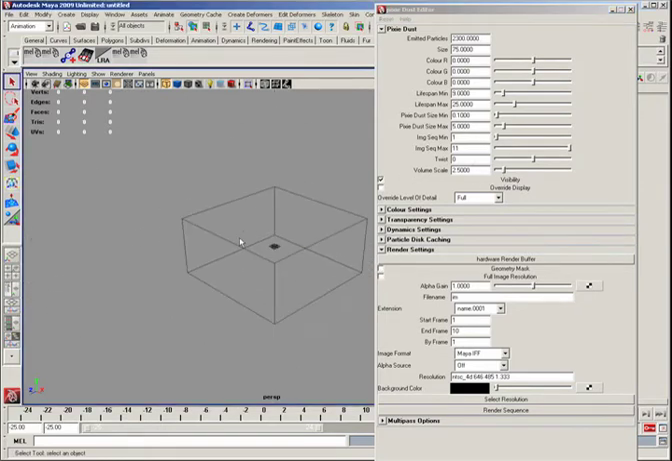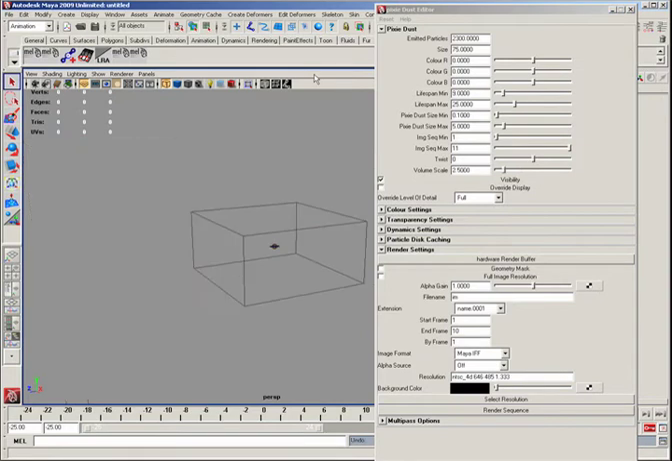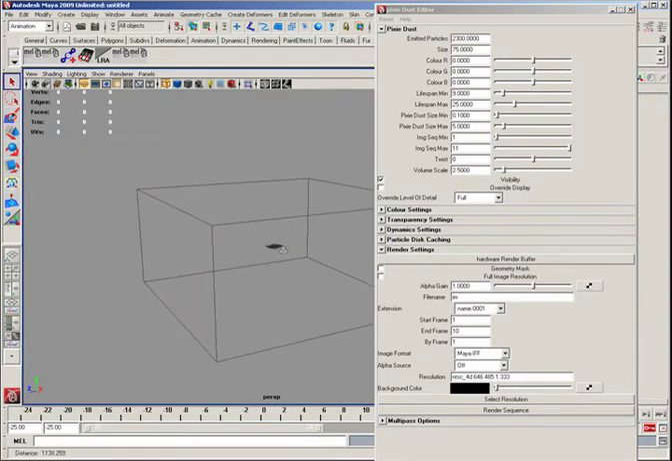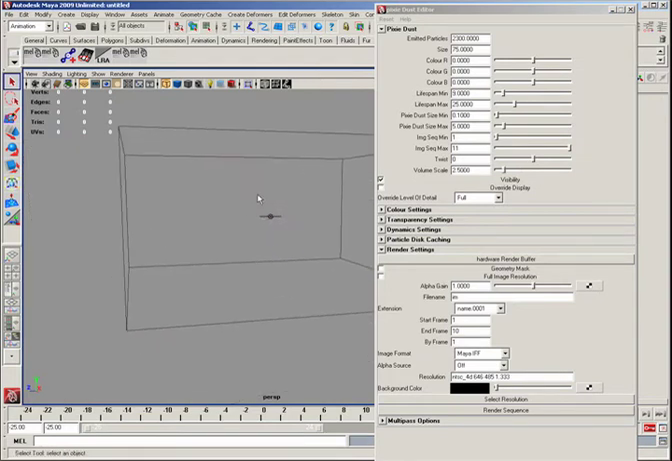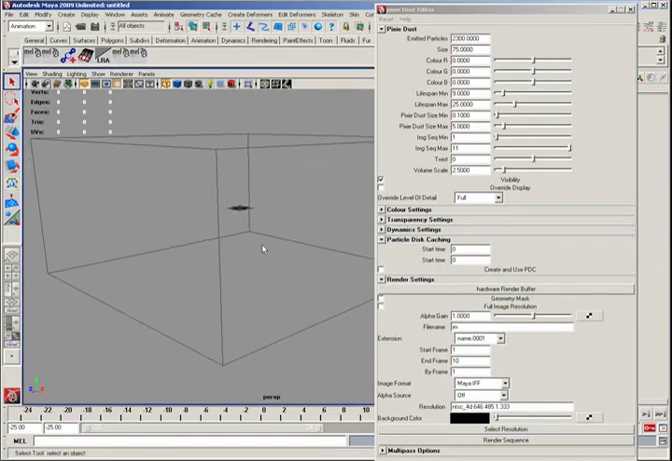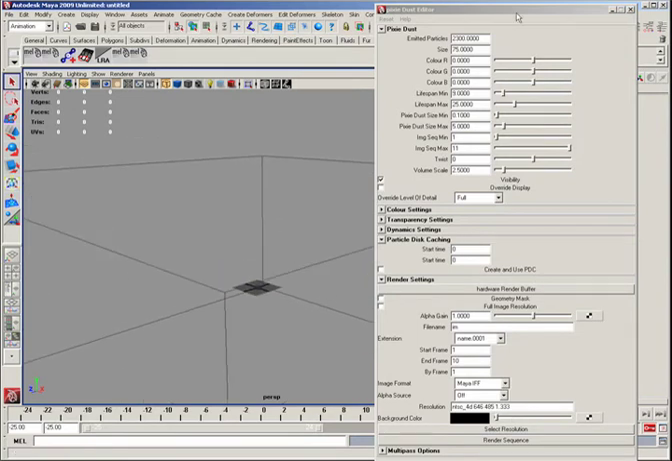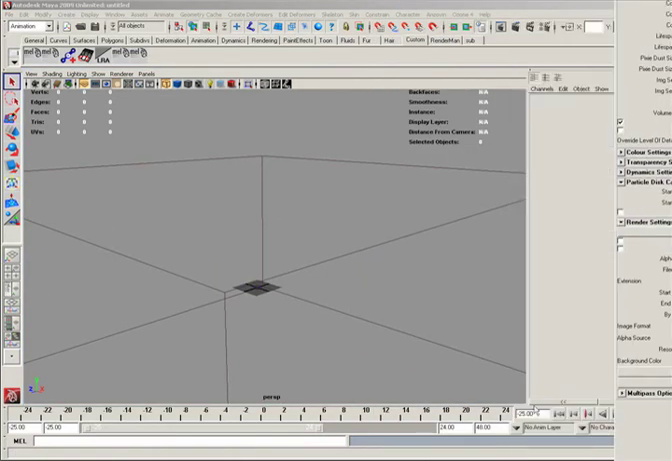Okay, the new things that I've added into it is I've made it easier to scale the whole volume. Instead of having to do three, you've got just the one that does all three axes at the same time, so that you don't have to edit them. And mainly also the particle disk caching. Okay, I'll show how it works.